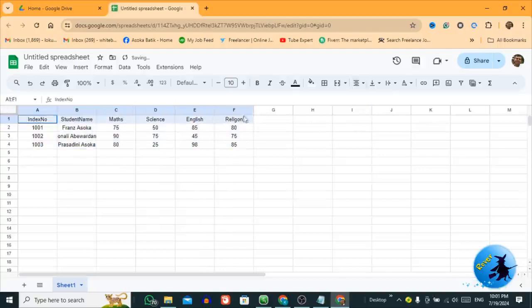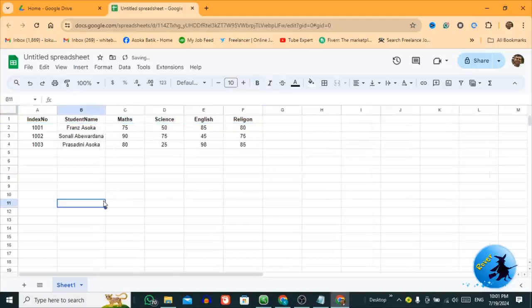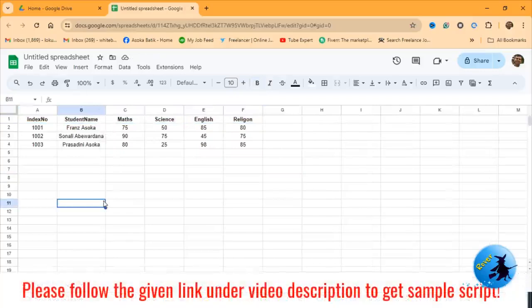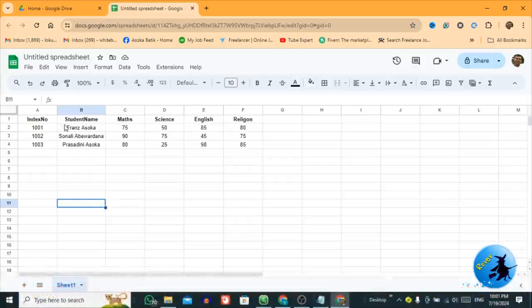So based on this table, I am going to create a search-as-you-type text box. You can create your own table for this task. So yes, the first step is okay. I created a new Google spreadsheet, and I created a table like this. My table contains 1, 2, 3, 4, 5, 6 columns, right?